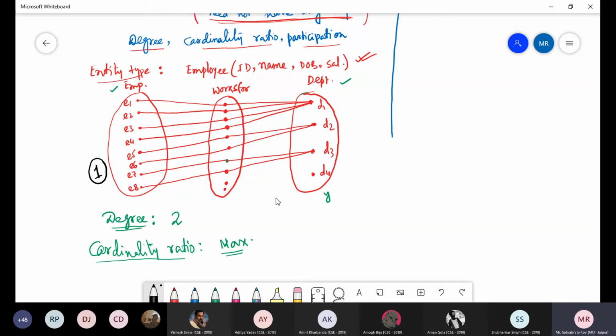And at max how many relationships are there with whom each department entity can be associated? Yes, more than one. That means n, many. So to represent many, we will use the term n. So how did you get the answer? Here you can see from employee to works for, every dot of employee entity, how many maximum dots are there in the works for relationship between which there is a connection.